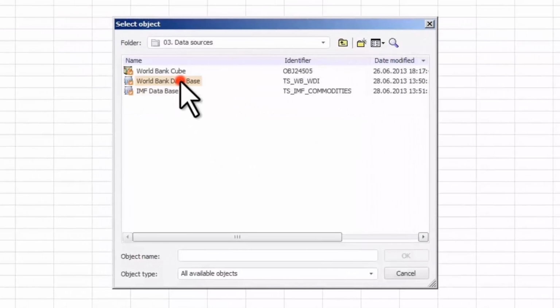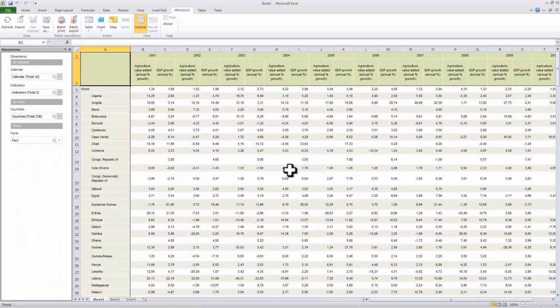Microsoft Excel supports two types of data sources, cubes and time series databases. Now, select the multi-dimensional cube. The sheet now displays data on agricultural added value and GDP growth for world countries over the last 10 years. Once the data source is displayed on the sheet, the Dimensions panel becomes available.